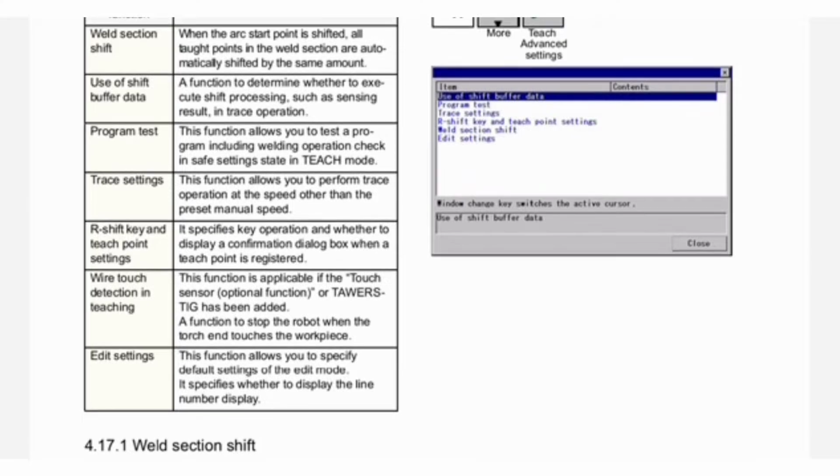R shift key and teach point settings. It specifies key operation and whether to display a confirmation dialog box when a teach point is registered. Wire touch detection in teaching. This function is applicable if the touch sensor optional function or Tower's TIG has been added. A function to stop the robot when the torch end touches the workpiece. Edit settings. This function allows you to specify default settings of the edit mode. It specifies whether to display the line number display.